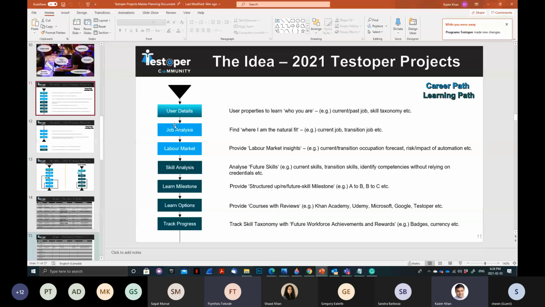So you wanted to build a product on this block, correct? So what does this block mean? It is "find where I am a natural fit." That's what it is. So as a person, where I am naturally fit within the tech ecosystem. Am I a software developer? Am I a software tester? Am I an operations expert, which is the DevOps person, cloud person, which is what we focus on, right? And within that, am I a front-end developer, back-end developer? What am I?